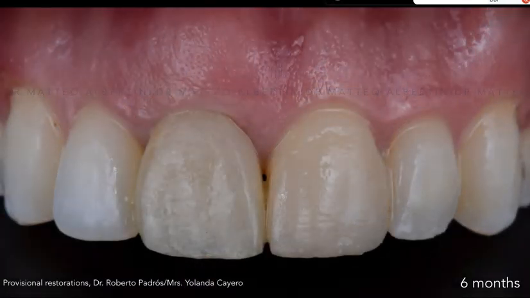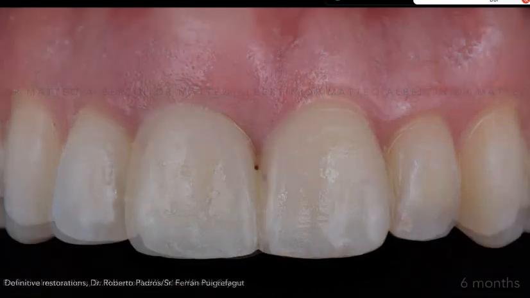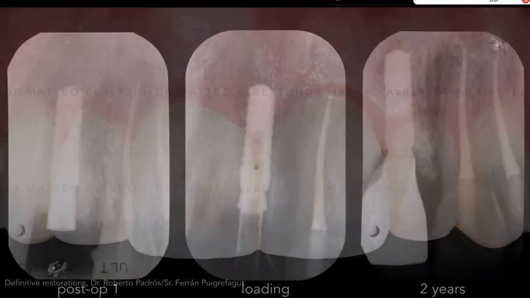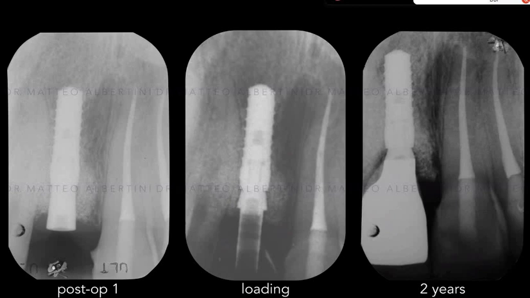Here we have the situation with the provisional restoration after 6 months, and this is the final delivery of the definitive restoration by Roberto Padros. Here we can see the radiographic control of the case at 2 years.